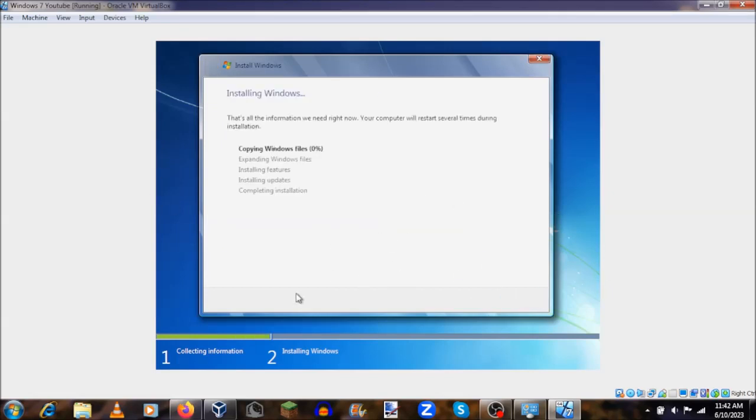Then this is probably going to be the longest part, copying Windows files and expanding Windows files. So I'll let it do this. I'll fast forward this, and I'll be right back.